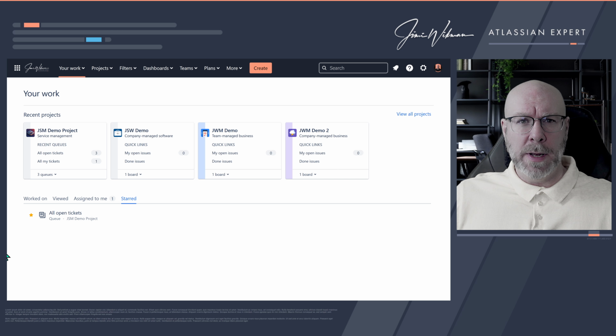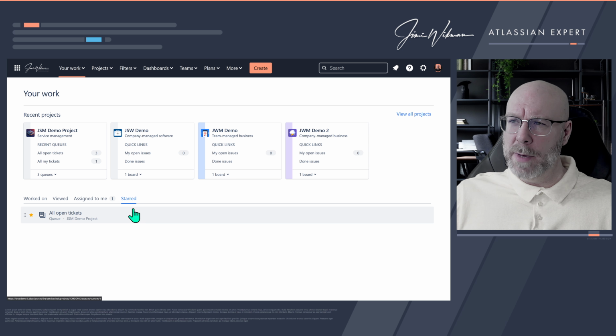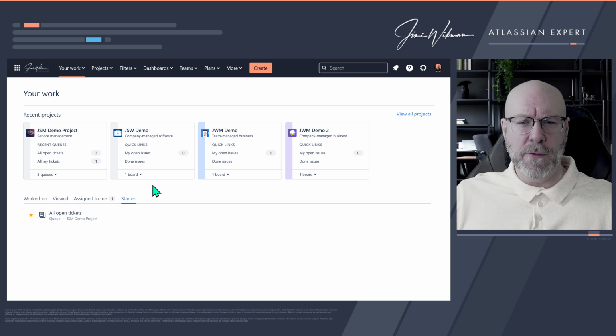So here we are now in the test environment, my test instance. The first thing we are going to do is make sure that we have the data that we need. We need to have an asset schema first, with some objects in it, so we can connect it to the custom field that we want to build. So let's jump over to assets.